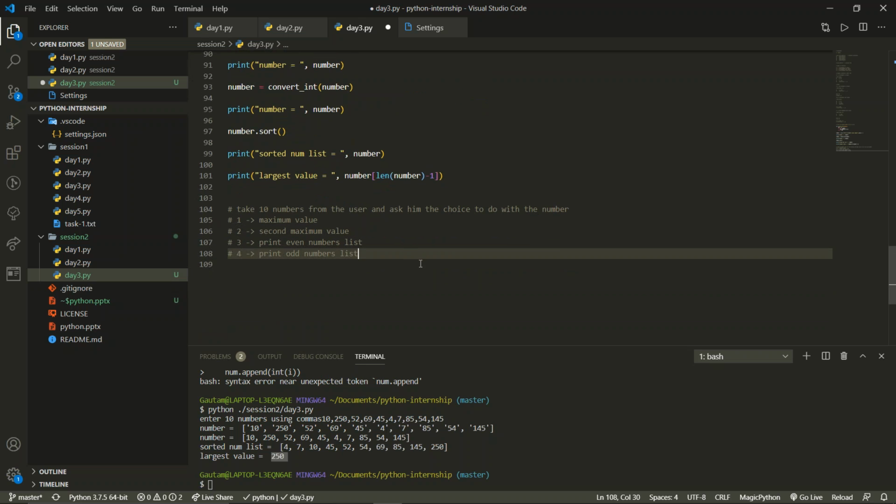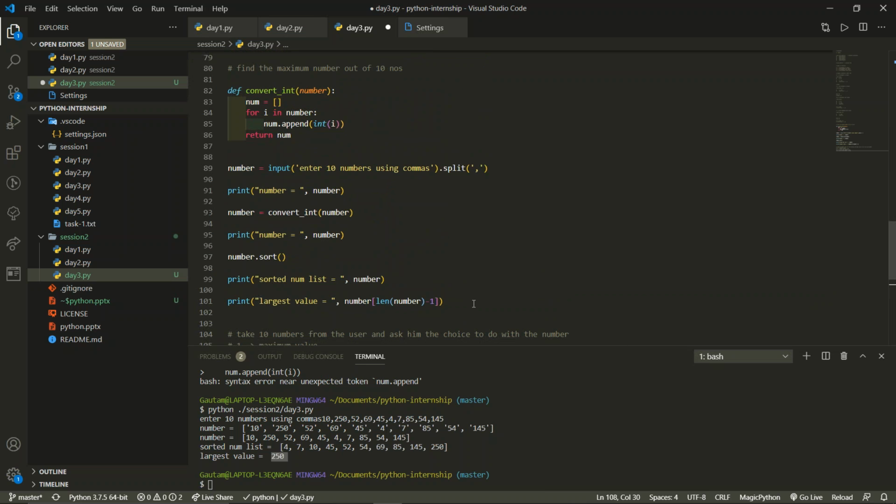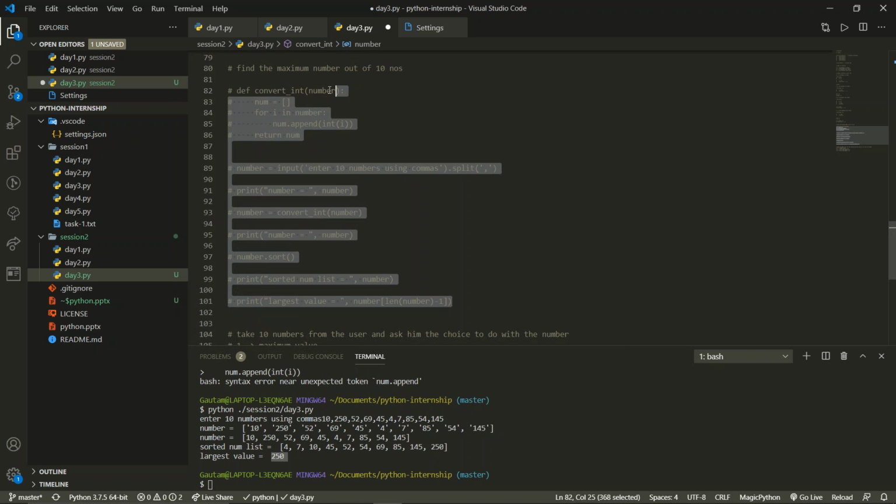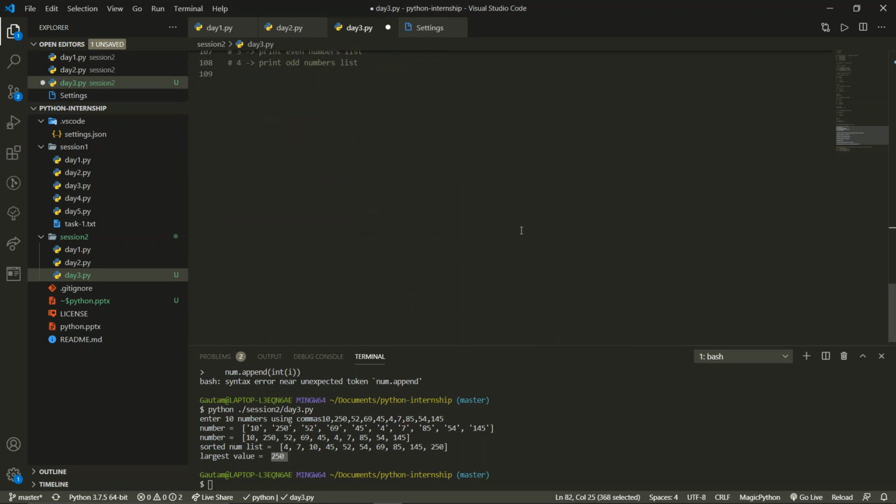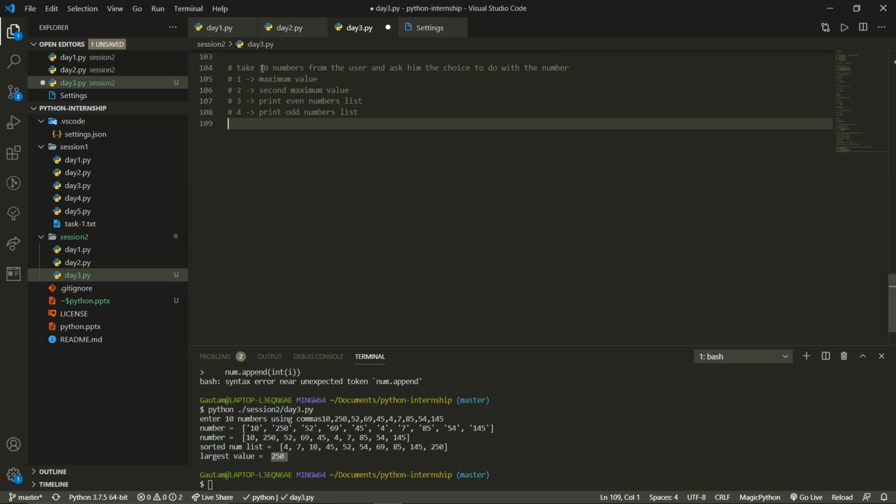There are 4 options, so it is a little more complex than the previous one. So we'll just comment this out, and now we'll work on it. The first step is to take 10 numbers. You can see step by step, you need to see the program. You need to take 10 numbers from the user.